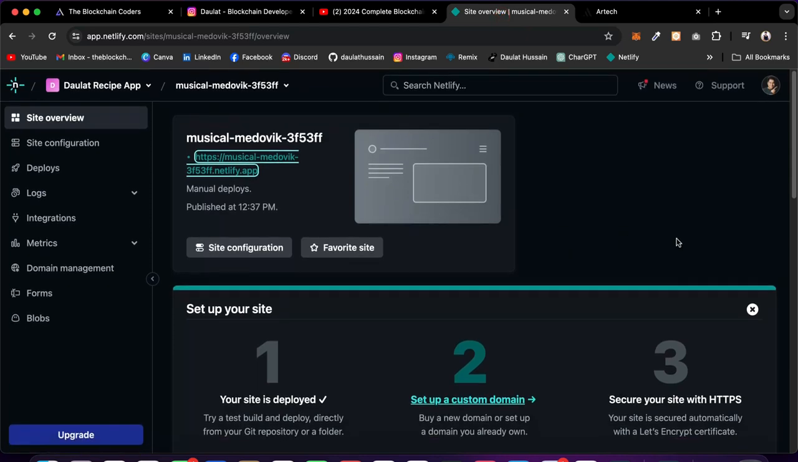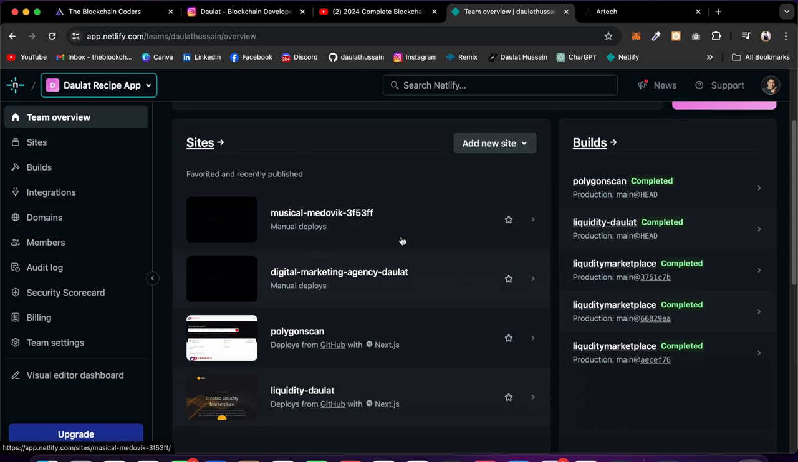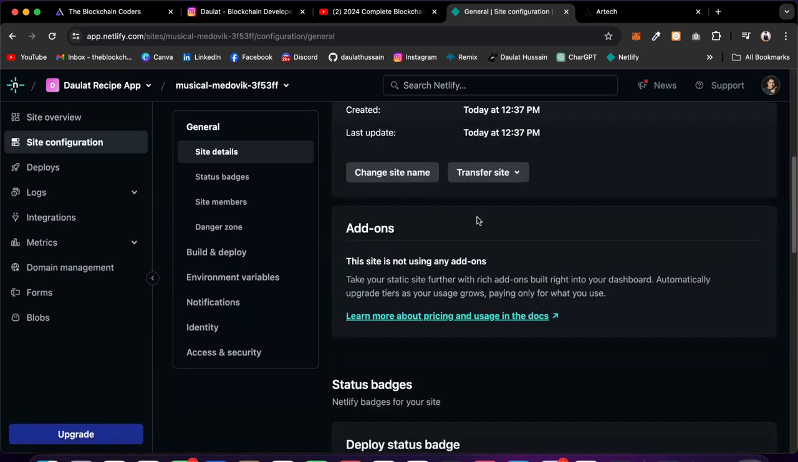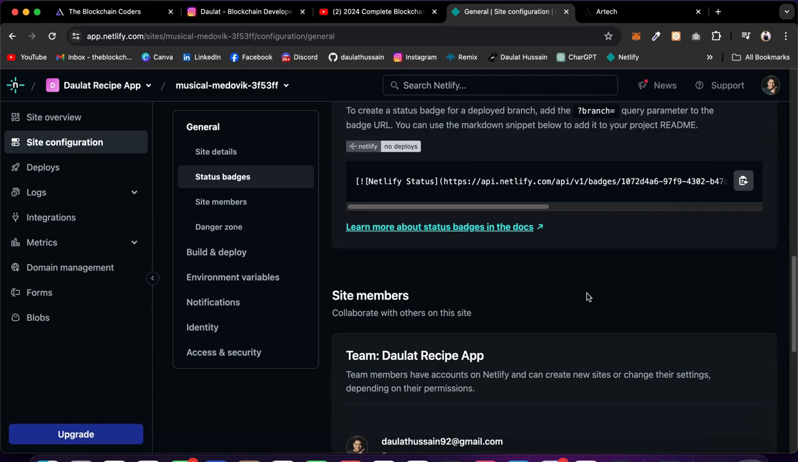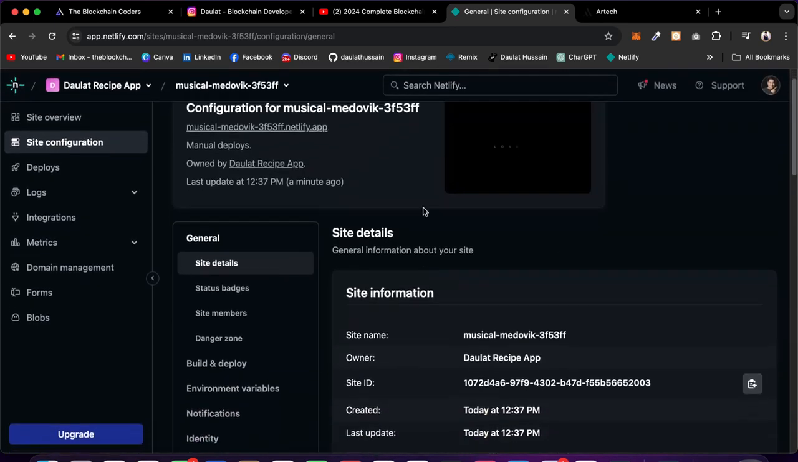For example, if I come back here, you can see the one which we have deployed is reflecting here. What if I want to change the name? I don't like this name. So you can do the changes very easily. You can come back to the site configuration, and here you have all the things which you can control. You can simply delete, or you can simply change the name.